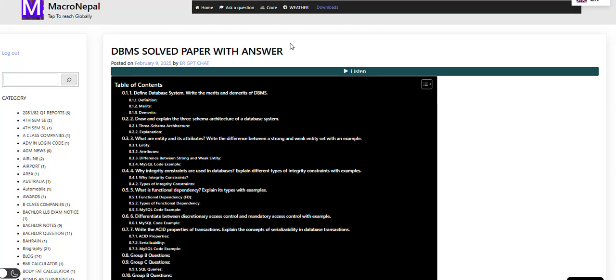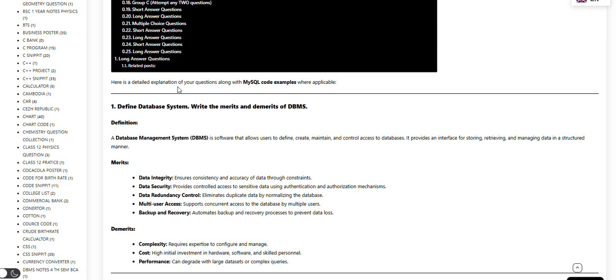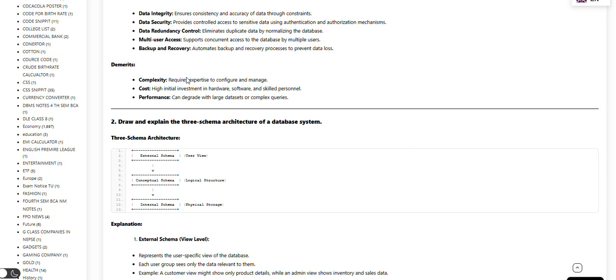Okay, now we are going to discuss the database system. The merits of a database are data integrity, data consistency, data redundancy, data security, and data user access, also backup and recovery, complexity, cost, and high performance also.